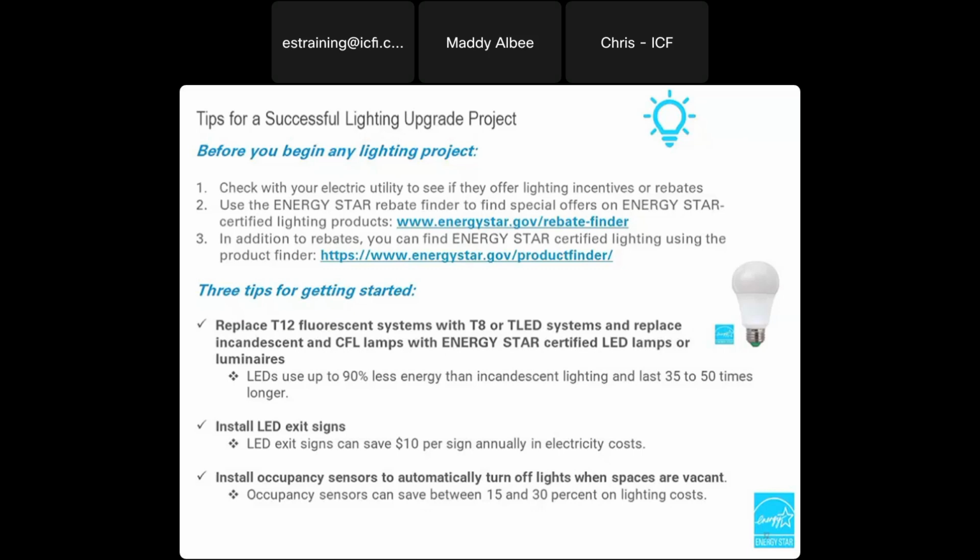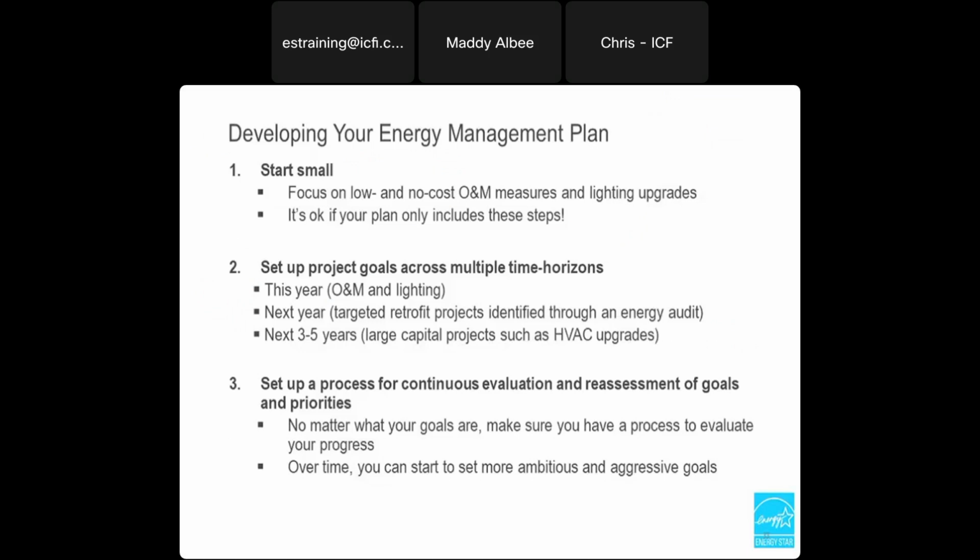Okay, so let's get into actually developing your energy management plan. So we focused a lot on the session on treasure hunts because they are a pretty valuable framework for identifying your energy savings opportunities, and especially those that are related to operations and maintenance.